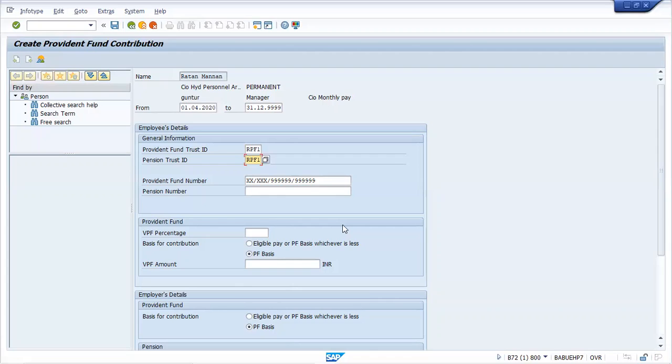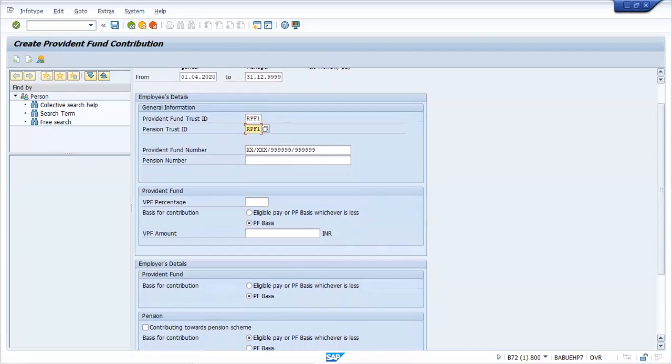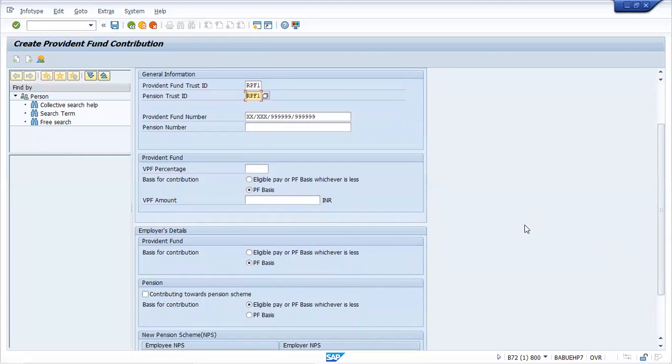Okay, no, I will answer it. Basically the top two, whatever you are seeing, PF trust ID and pension trust ID, are general for the employer. Okay, for every employee it will be more or less the same. But the lower two, PF number and pension number, will be unique to the employee. Okay, so that is the key difference between these four fields. Out of that, the top two are general, and the bottom two are specific to the employee.